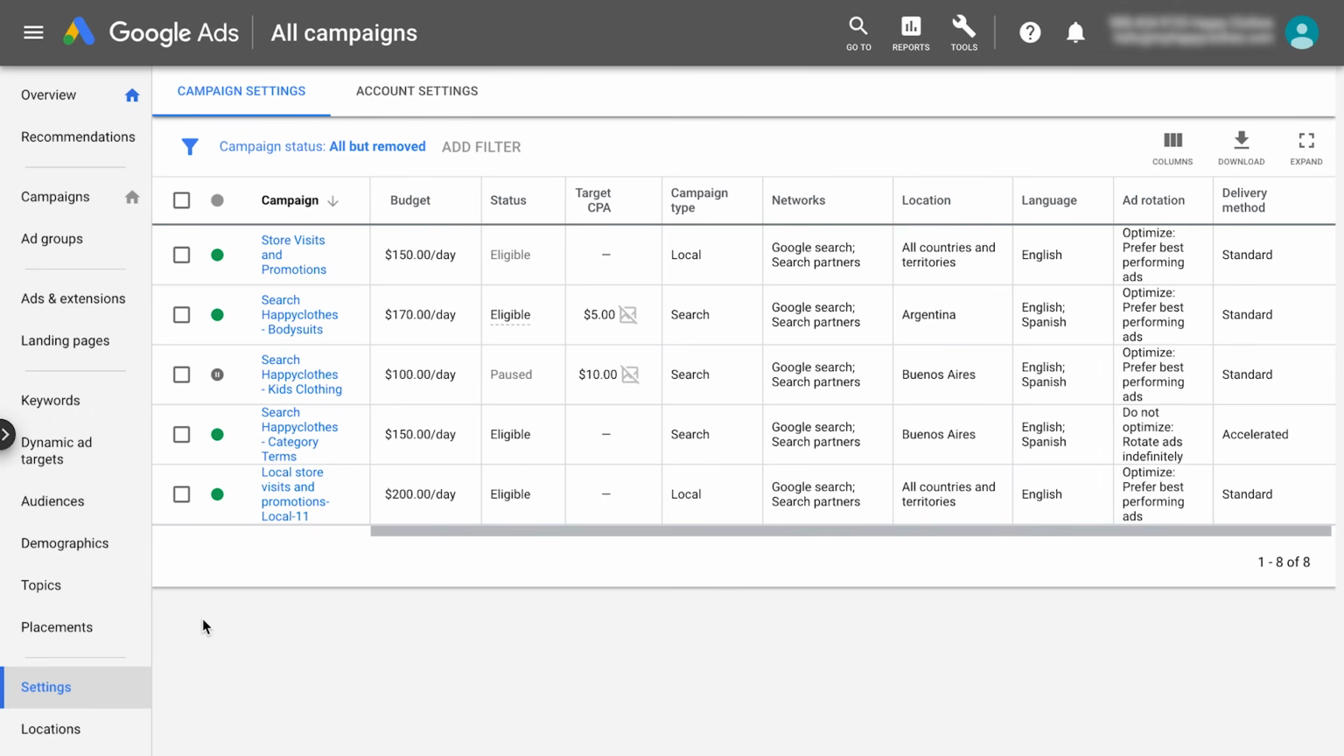You can also review all of your campaign settings in one view. Make sure you're in the All Campaigns view and click the Settings tab. You can then check that all your campaigns run on the search network with search partners, but not with display, target the right location, and that ad rotation is optimized.